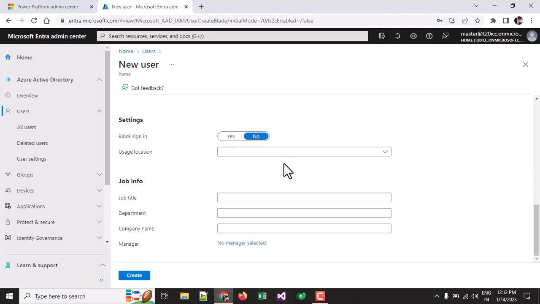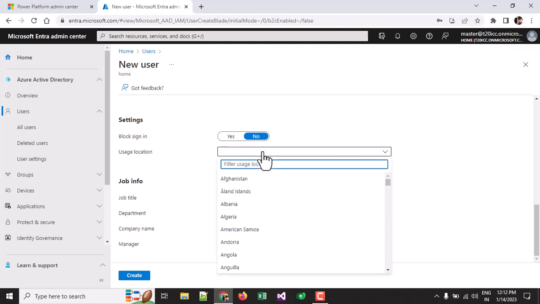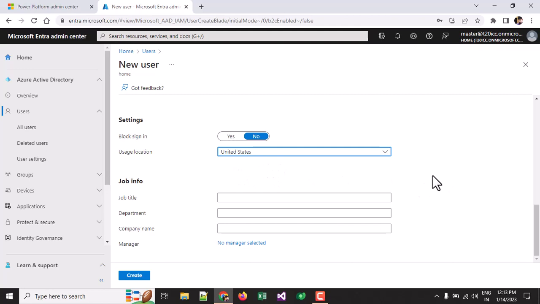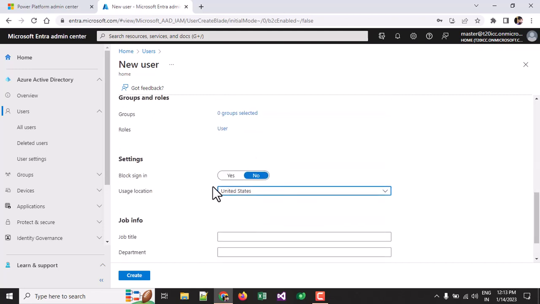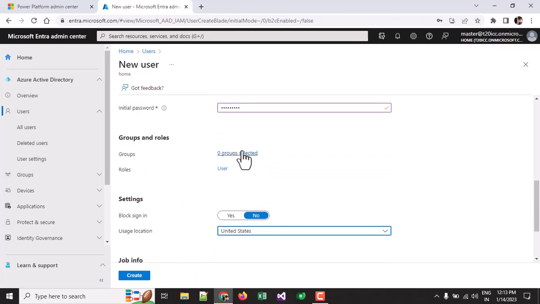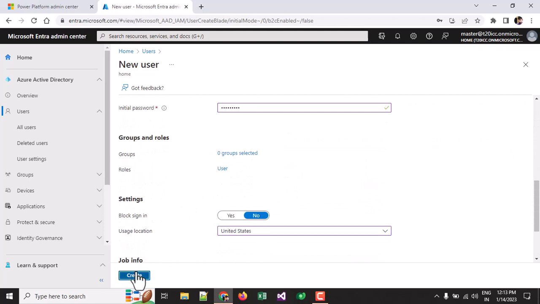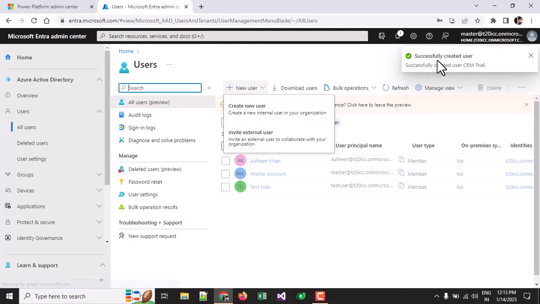But to assign a license to a user, you should always assign a user location. So I set the user location, because without mentioning the user's location you cannot assign the license to the user. My work has completed. You can also assign some groups here. I will tell you later what groups are available, how we can create a group, and what the users of that are. Now I will click the create button and it will create a user for me.